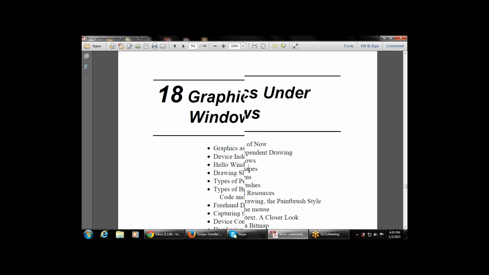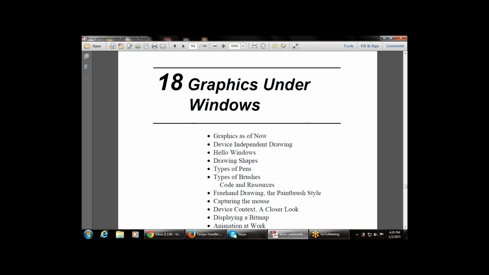This is chapter number 18, that is how to use the graphics under Windows, that is Windows programming we are using. So how to use the graphics like XY coordinate, YZ coordinate, Z coordinate. So how to use the graphics under Windows, that is chapter number 18.